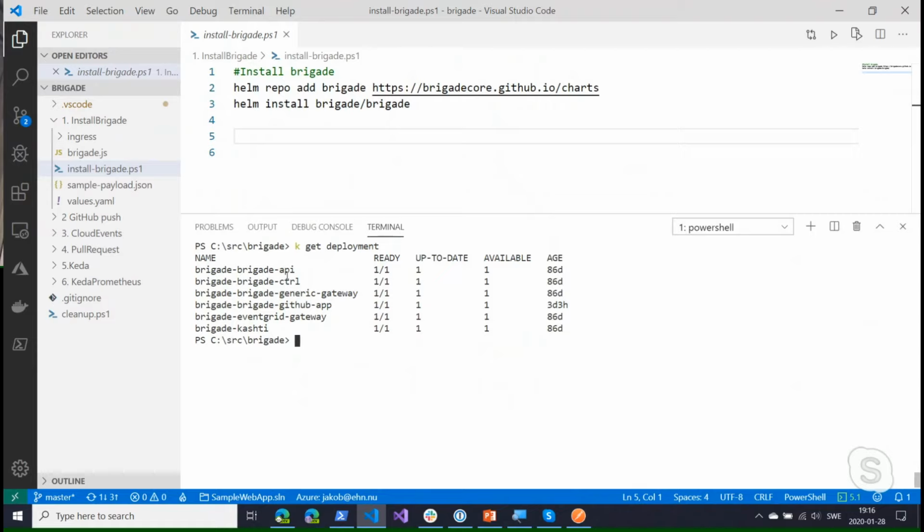And you can see there are multiple deployments here that are related to Brigade. We have the API and the controller. And the controller is kind of the brain of Brigade that will coordinate the work. Then we have a few gateways. We have the generic gateway that I talked about that can handle really any kind of event. And then we have 2 specific ones, the GitHub gateway and also the Event Grid gateway for Azure events.